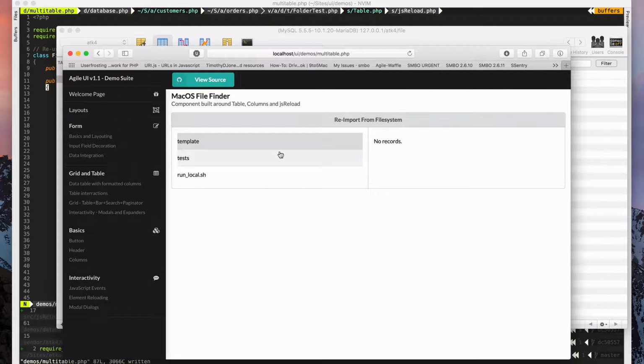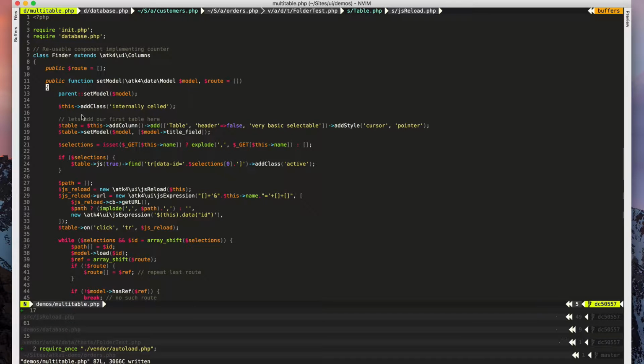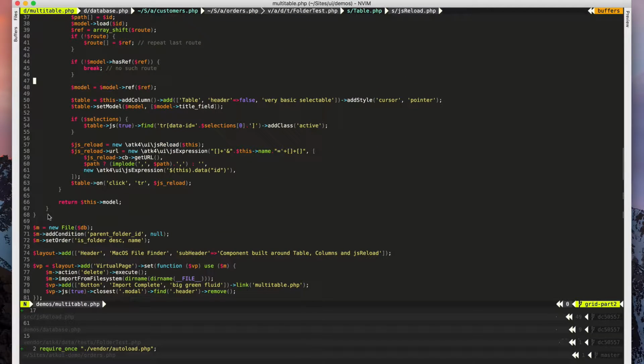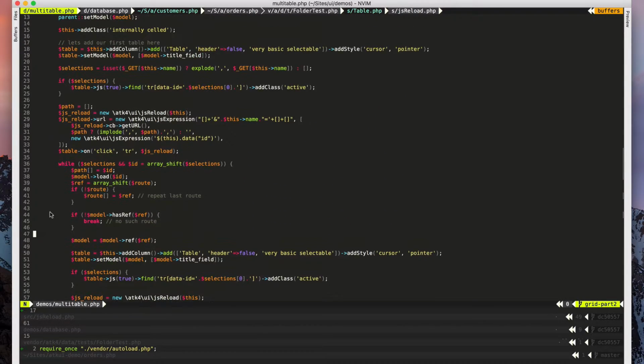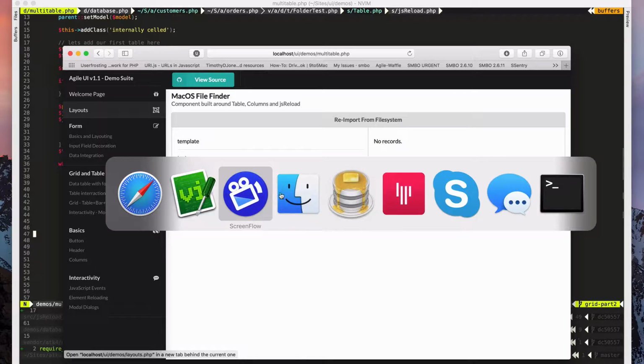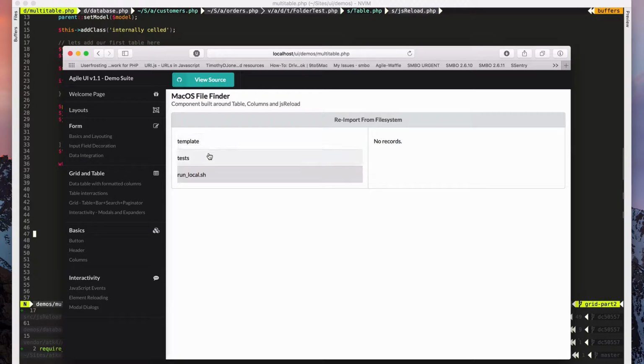Hello, this is an explanation showing how our Mac OS Finder component is working. If you have already looked in the files, then the component is pretty much implemented in approximately 70 lines. It allows you to select the files in here and browse through the folders. What I'm going to do in this video is explain how the whole thing is built, as well as look a little bit under the hood.